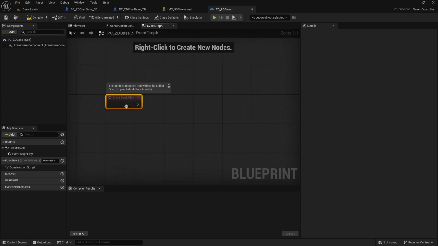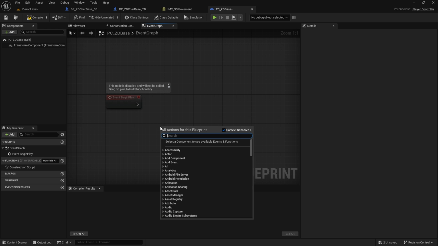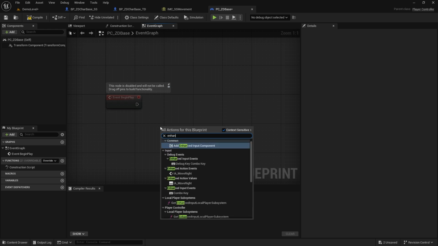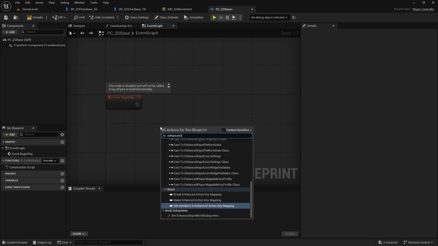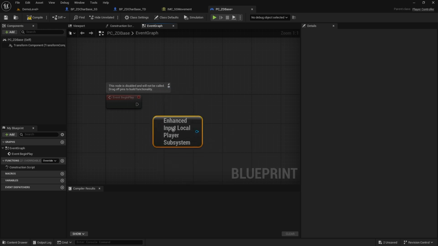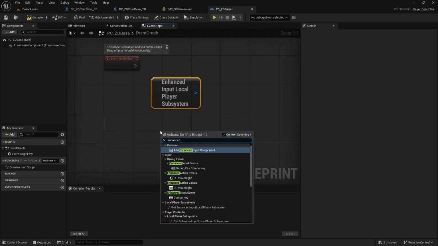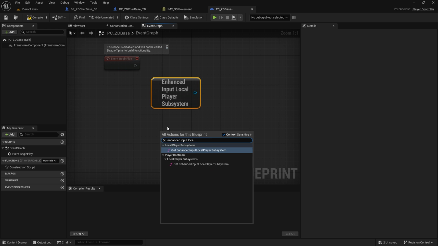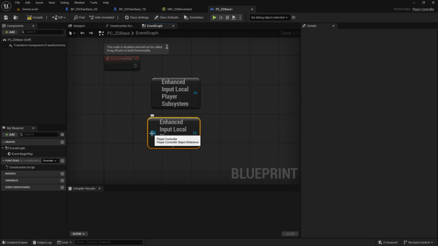So in the controller, I'm going to find my begin play, and the first thing I'm going to do is I'm going to search for the enhanced input local player subsystem, and you can see the first one that comes up has an output on the right hand side, but it doesn't have one on the left. That's fine, that's the one we're looking for. You can see there's two options that come out, the other one is looking for a player controller, and this is the one that you use if you're doing this from somewhere else, where you can tell it which player controller you want to be using. But as we're in the player controller, we don't need to do that because we're already here.